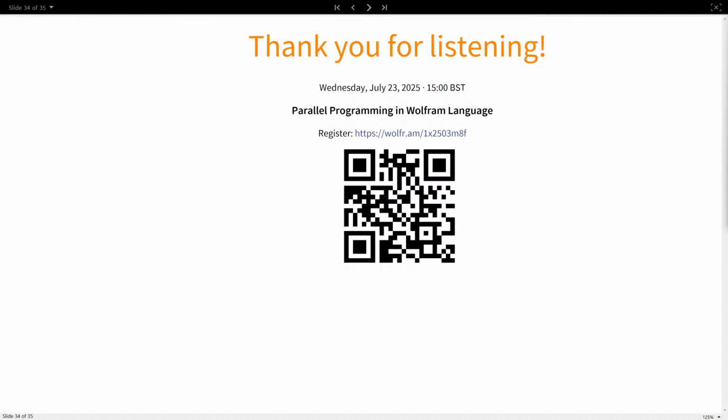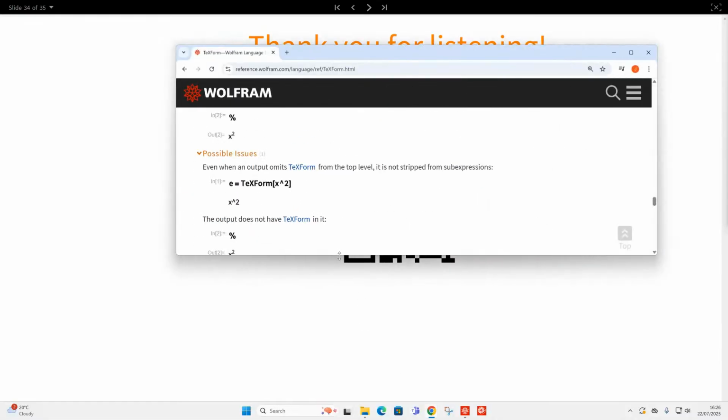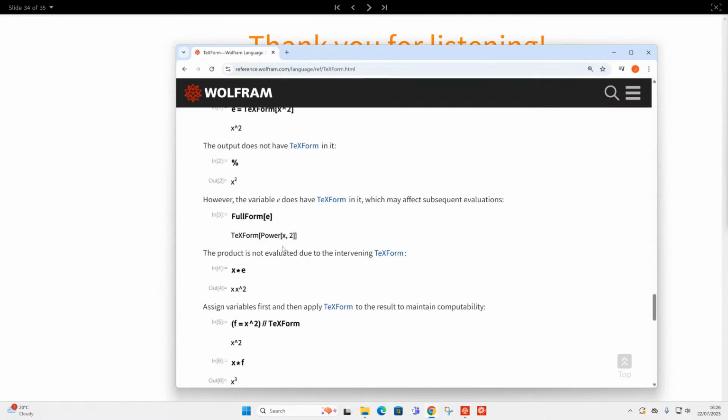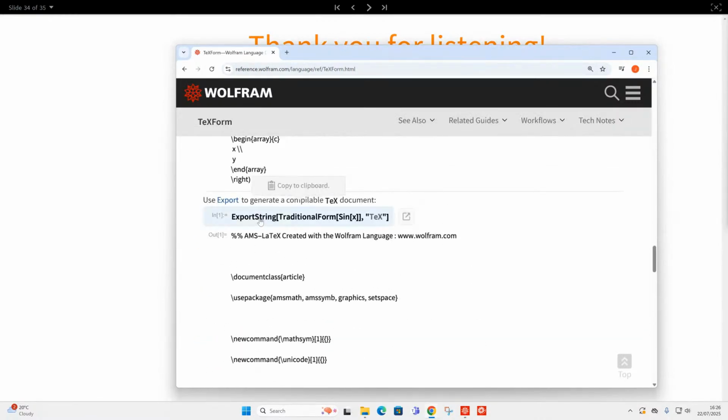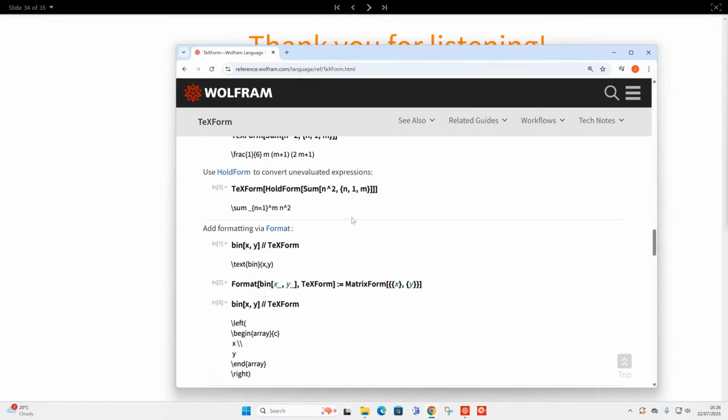you can find a little bit more on this documentation page that I was looking at before. So I just saw this ExportString example where you can give it some TraditionalForm, and then it will generate a compilable TeX document. But I suppose you're asking about going the other way, from LaTeX files into Wolfram Language files. Hmm.